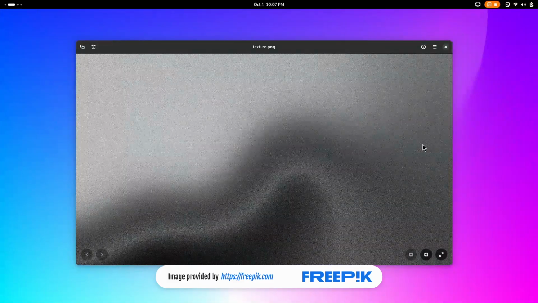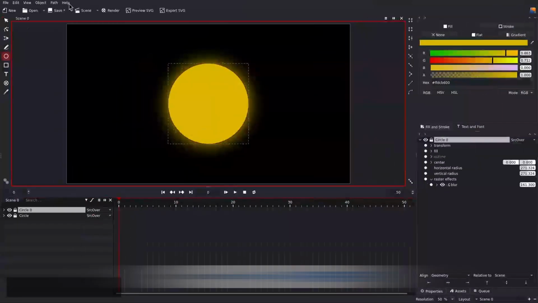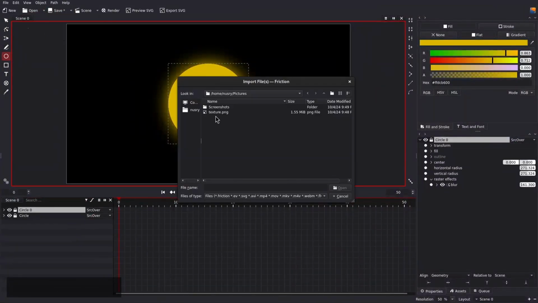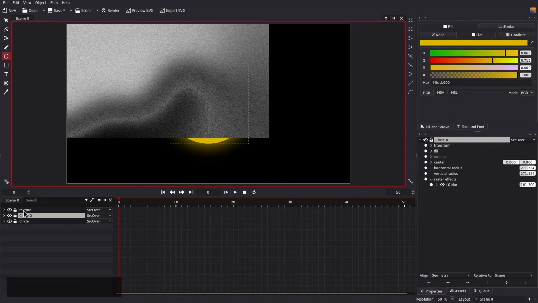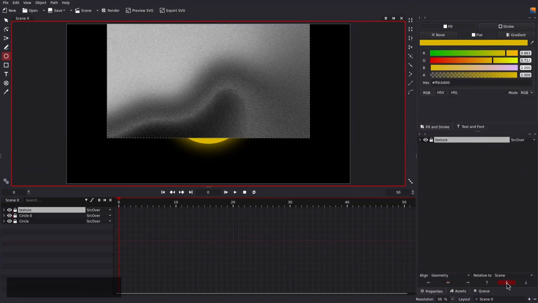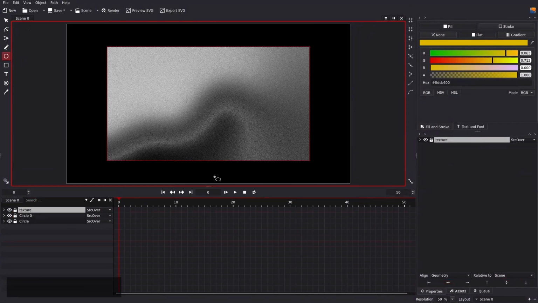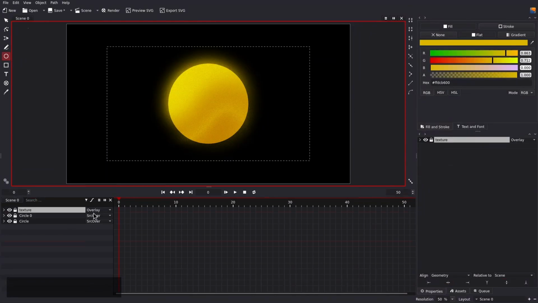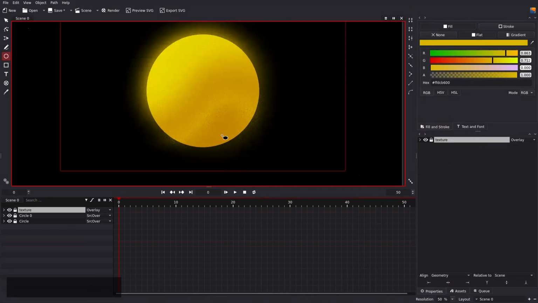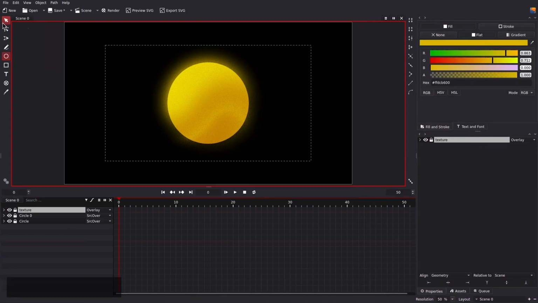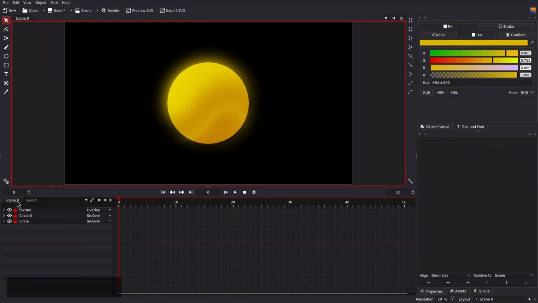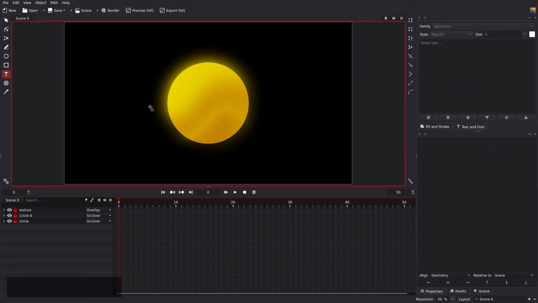Now I have selected an image from freepik.com and I will import it here. Select the image and place it in the middle of the scene and give it an overlay mode. Now you can see there's a nice effect going on. Let's lock these layers and create a text layer and type in something.